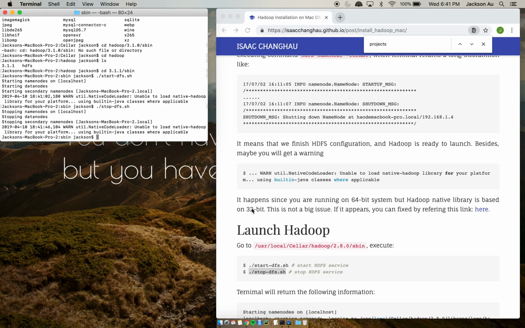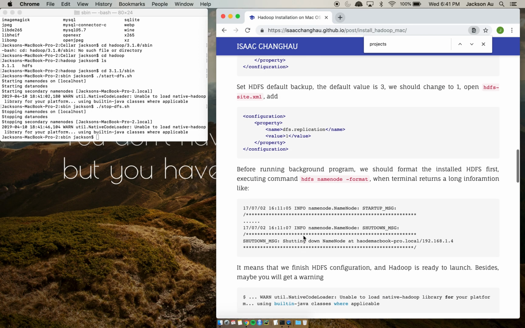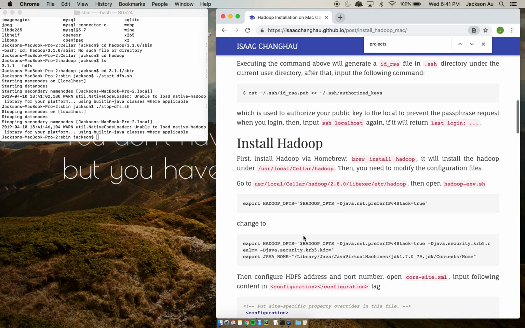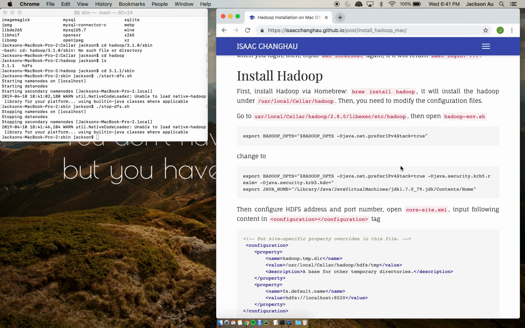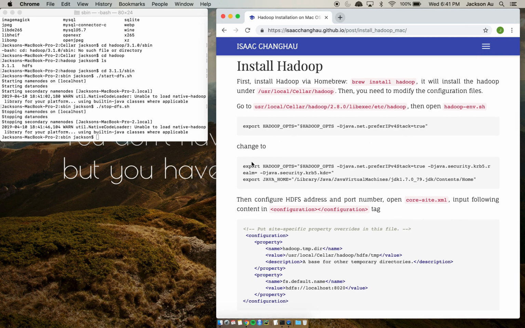Right now, I'm going to show you guys how to manipulate these files one by one. So let's go to each file. I'm just following the instructions here, but basically I've done this already on my local machine. So it's telling us to go to this directory, and keep in mind 2.8 is something that Isaac used during that time, but for my machine it's 3.1.1.